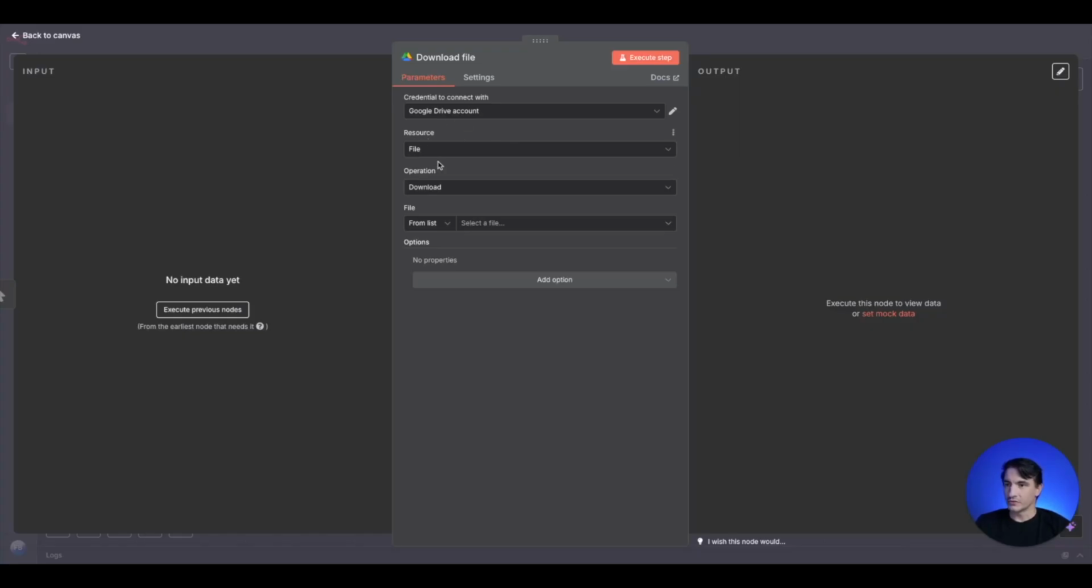So resources file, operation is download. From the list, we can drop down the list and select the document that we want to pick here. From the list, I've added the complete works of William Shakespeare, so that's what we will add to the database. And we can go ahead and click execute step.